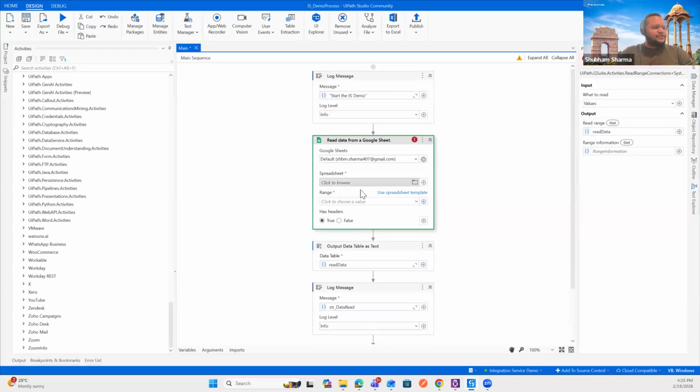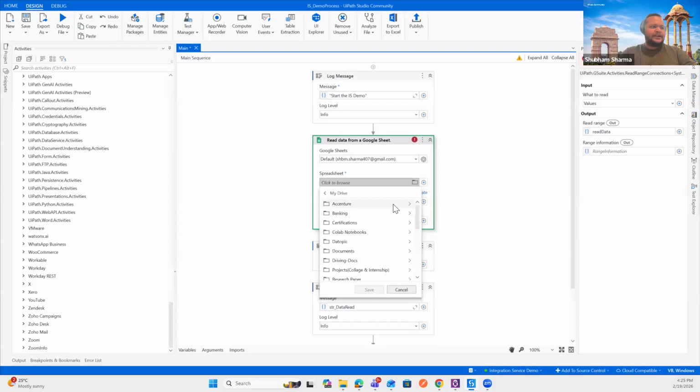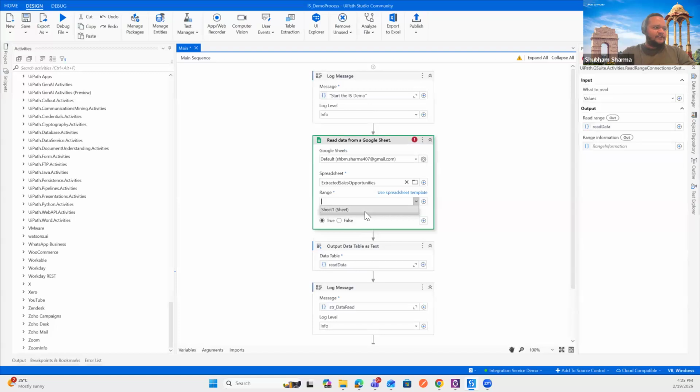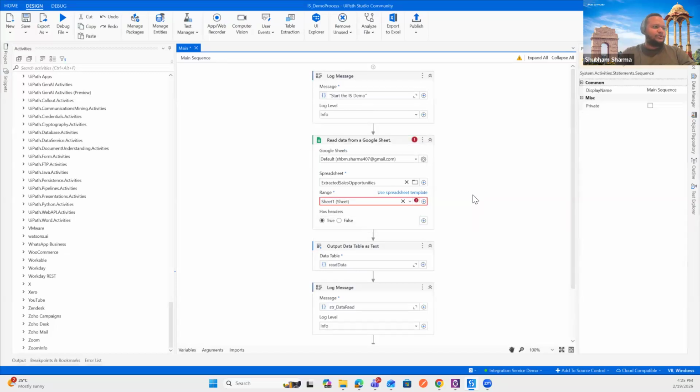Yeah. As you can see, if you want to select from the spreadsheet, we can just browse that. It is showing my drive, so everything that is there in my drive, I would be able to access. This is the extracted sales opportunity, the name of the spreadsheet which I want to get the data extracted from. I just have to provide the range. That's Sheet1 in there.